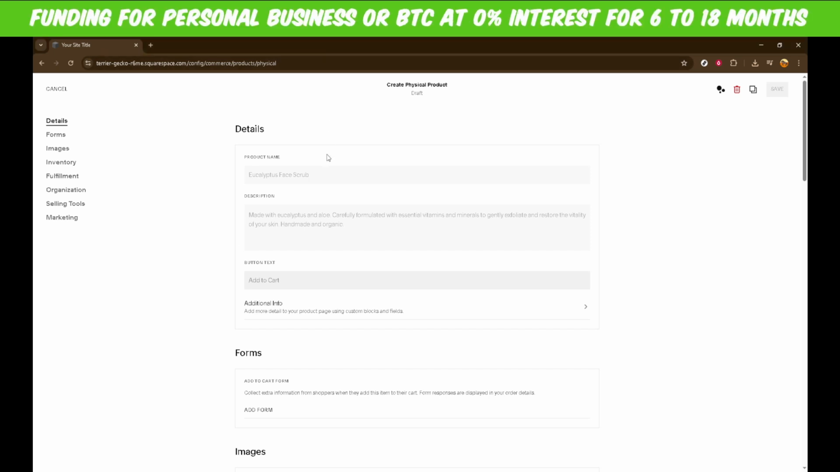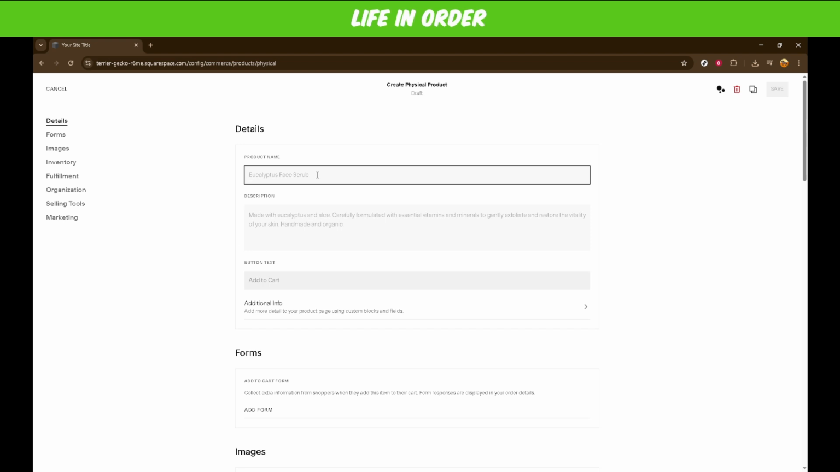The next step is to fill in your product details. This is the stage where you add a title, a description, and any relevant information that your customers need to know. Having a well-crafted description can play a huge role in appealing to potential buyers, so take your time here.